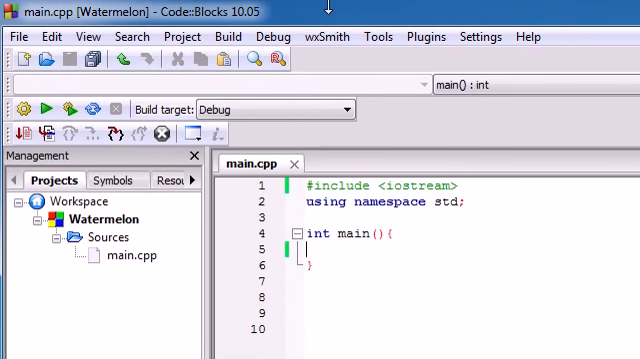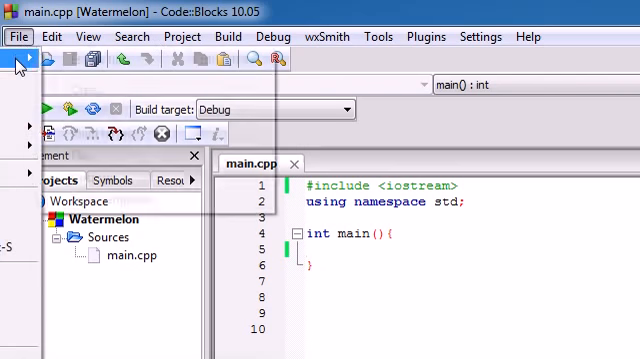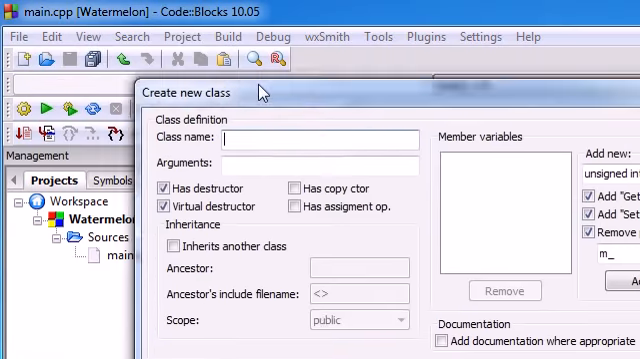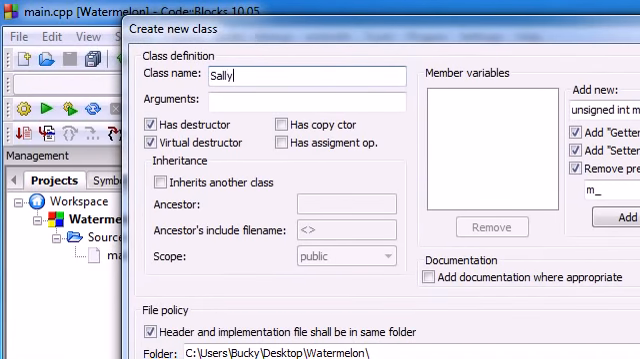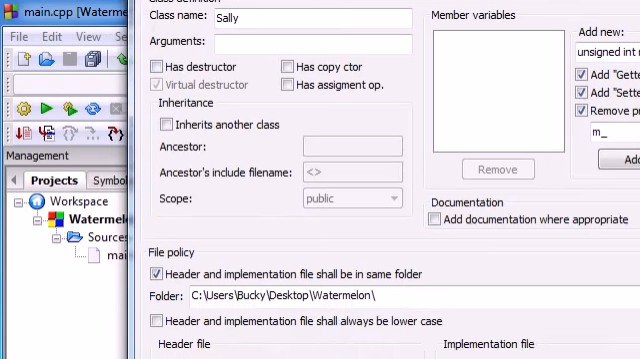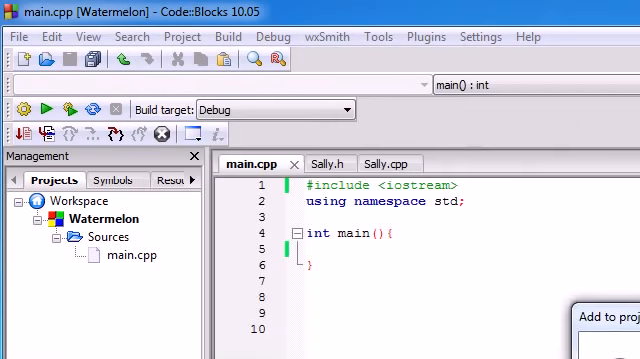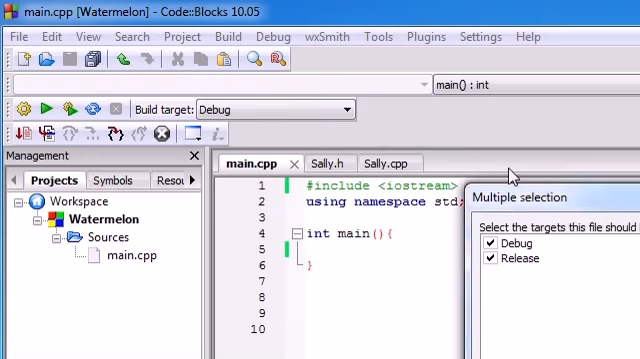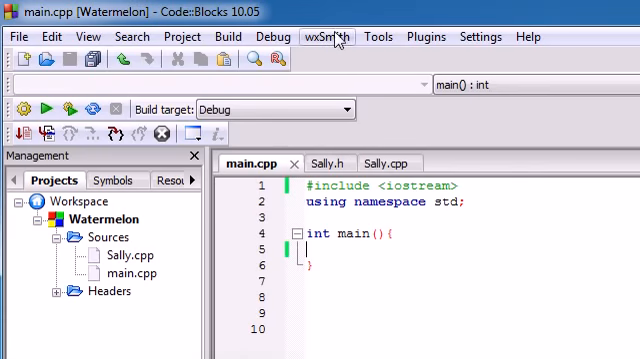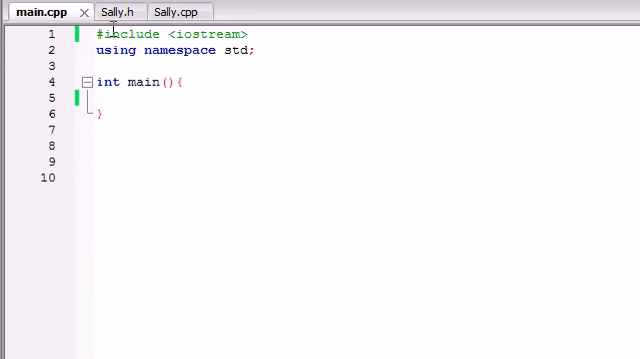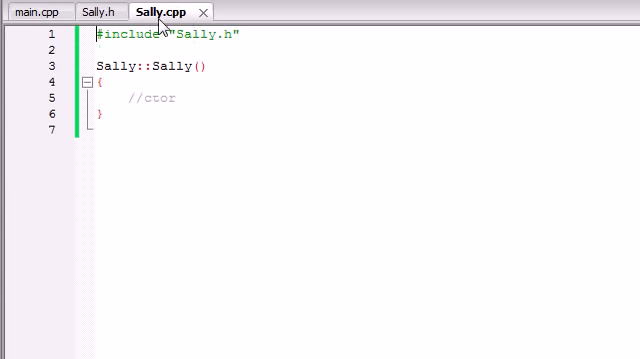Just a refresher, I probably did this like 20 tutorials ago. In order to create a new class, press File, New Class, and then name your class anything you want. I'm going to name mine Sally, and I don't think we covered destructors yet, so let's uncheck those and make sure we're working in the same directory as our main CPP so everything looks good. Go ahead and click create, and of course it's going to give you these two confirmations. Yeah, of course I wanted to do both of those.